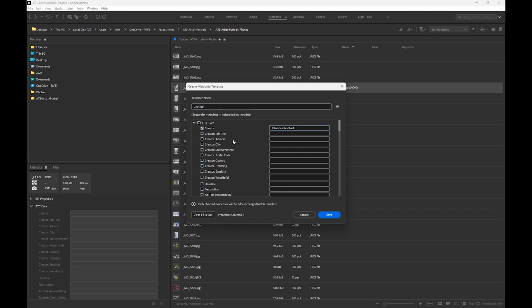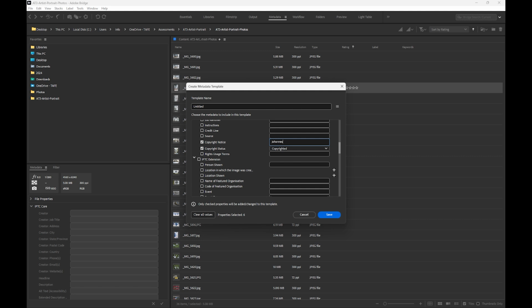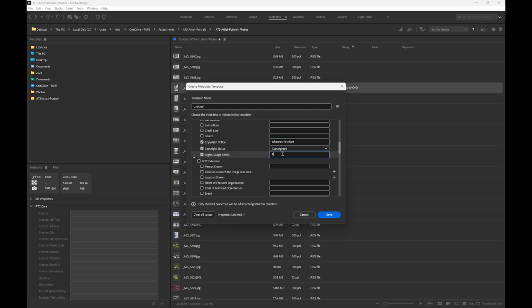Your name, I wouldn't put the address in because you might not want people to find you and visit you, but you can put the city in and the country. You can also write your website if you want. Also very important, if you scroll down, you're going to find copyright status, less than halfway down. We're going to change this to copyrighted, and again write your name. You can also write usage, all rights.